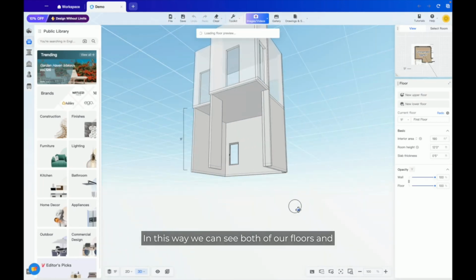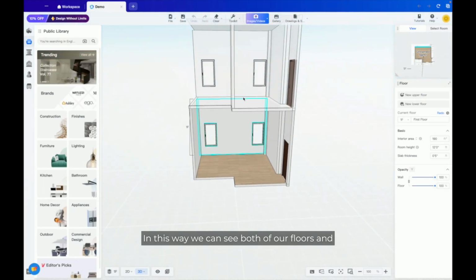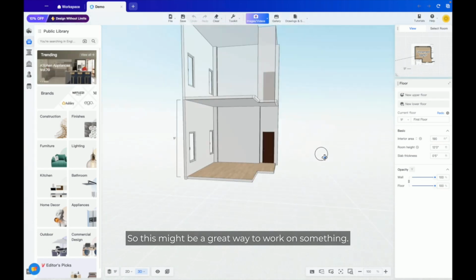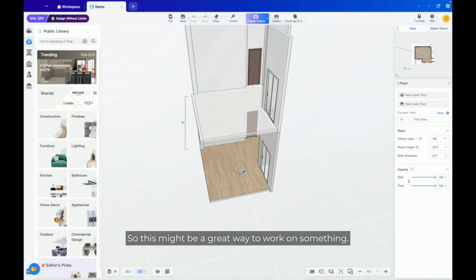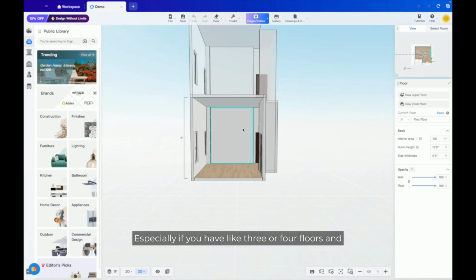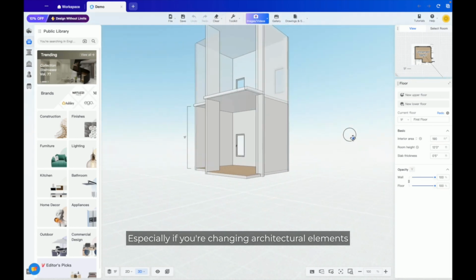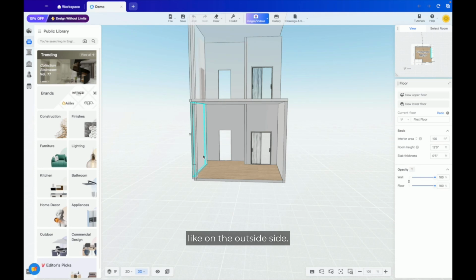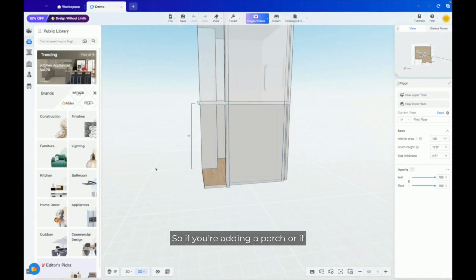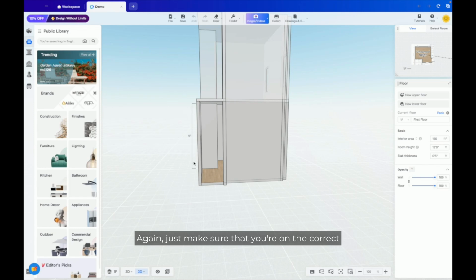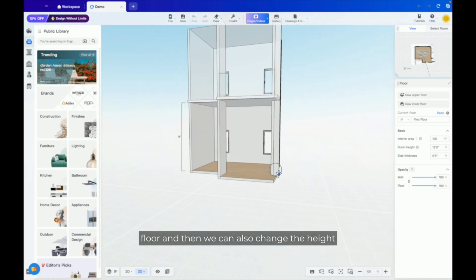In this way, we can see both of our floors, and obviously I cannot work on the floor that I'm not on. So this might be a great way to work on something, especially if you have like 3 or 4 floors and you want to see how things are working, especially if you're changing architectural elements on the outside. So if you're adding a porch or if you're adding another room, you can see how it's working with the other floors. Again, just make sure that you're on the correct floor.